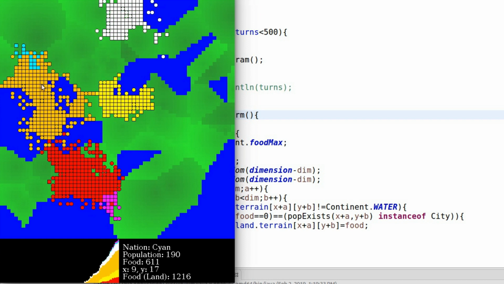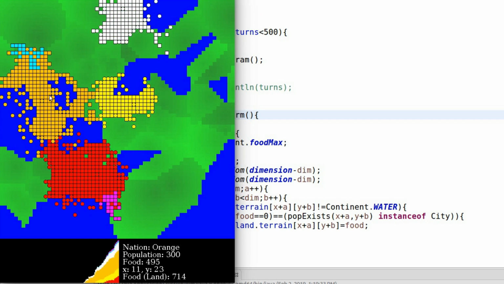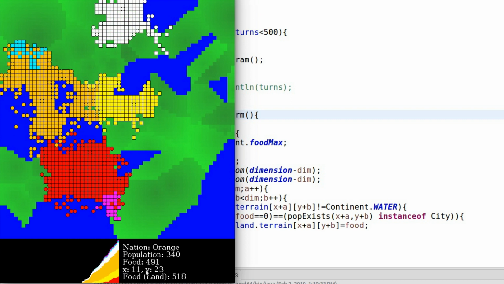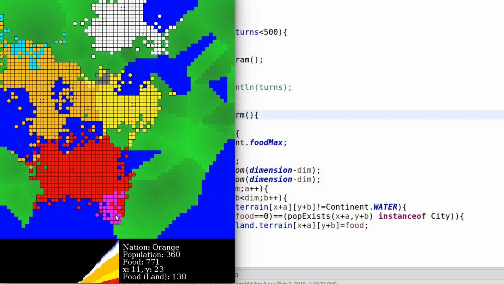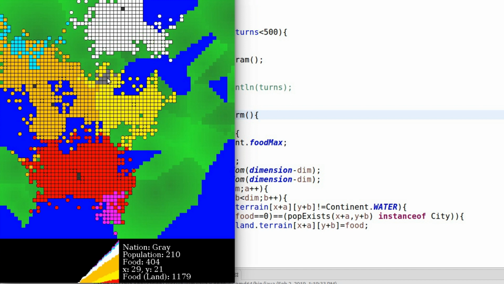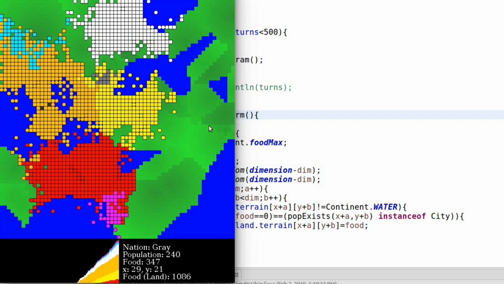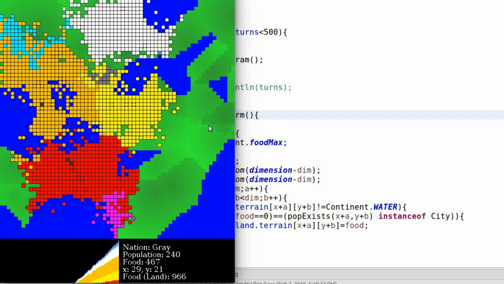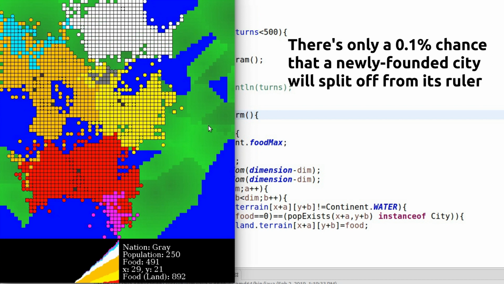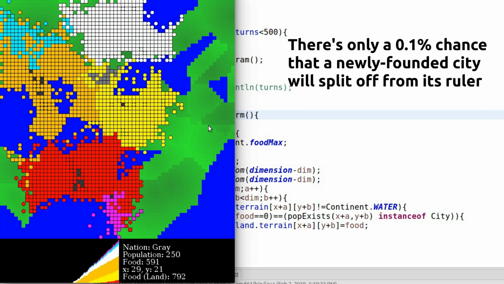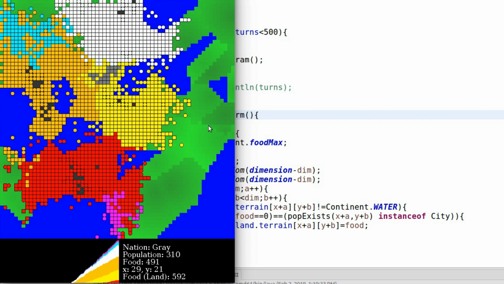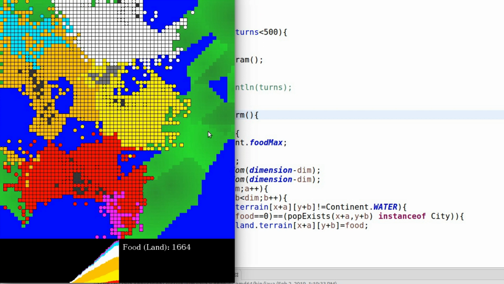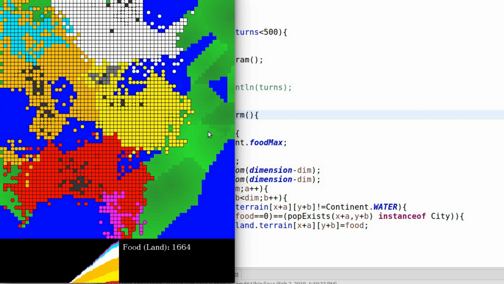So if I click on a city right here, or even an army, I can see what nation, what population, food, position they have, and also what food value is still on the land. Magenta is just growing out of red. Gray has just grown out of yellow. There's actually a lot more budding nations in the simulation than there have been in the ones that I ran before this. And so this is running with terraforming, so we'll see how that affects stuff once that gets around.